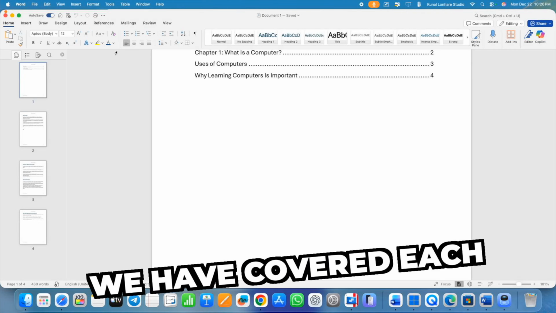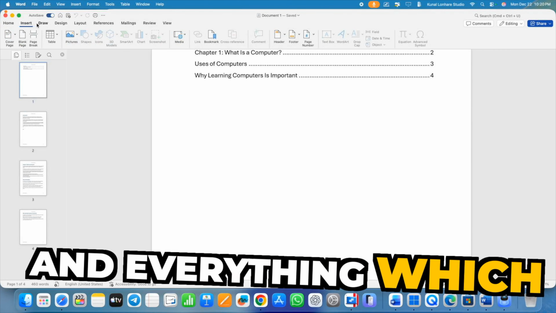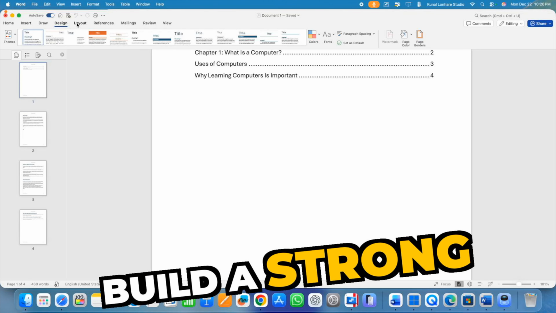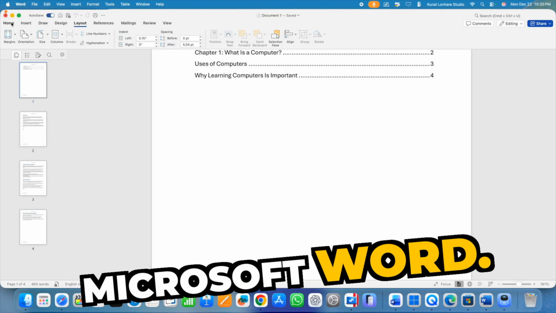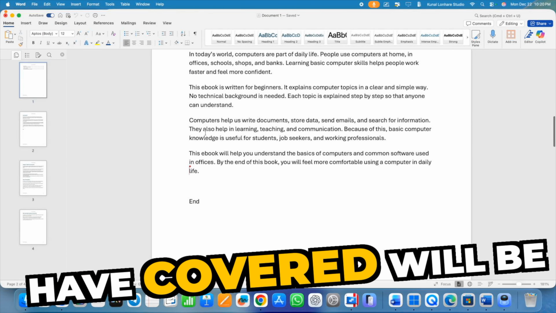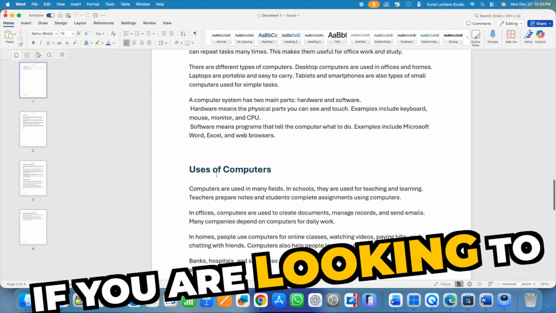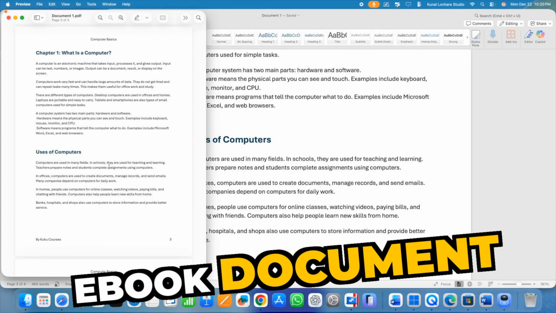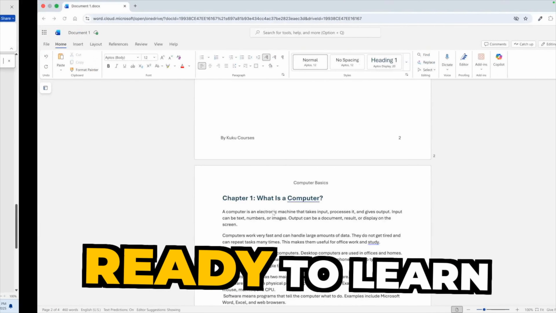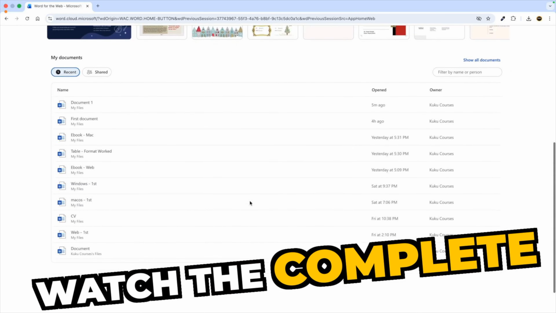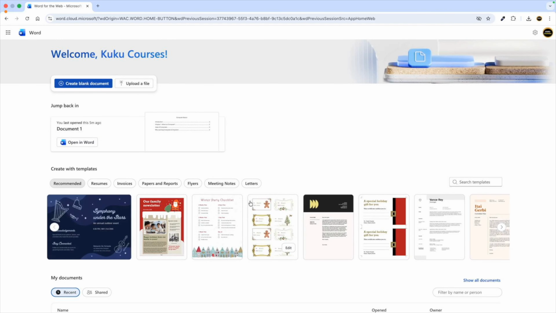Now for this course, we have covered each and everything which you actually require. This course is going to help you build a strong foundation for Microsoft Word. Whatever topics we have covered will be 100% sufficient for you if you are looking to create your own ebook or document maybe. So if you guys are ready to learn Microsoft Word from scratch, make sure to watch the complete free course from start to end.